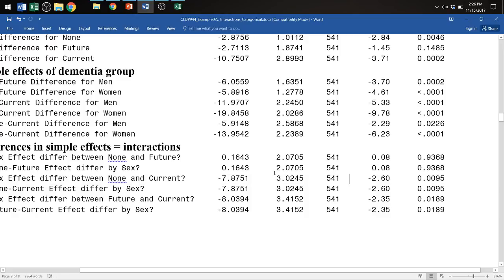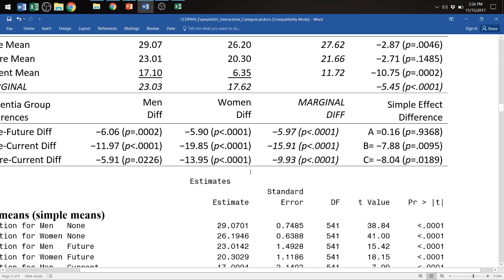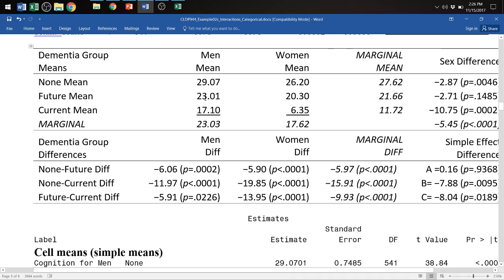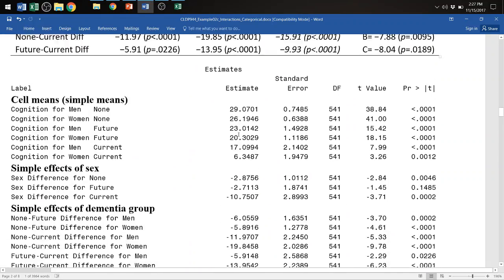1643, if I go back up to my table, is the difference of these differences. So this is like 6 points, and this is 6 points, and those differences differ by, yes.